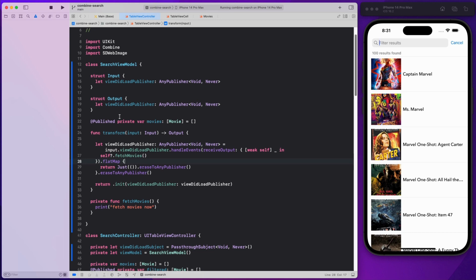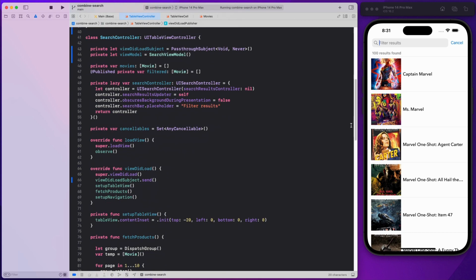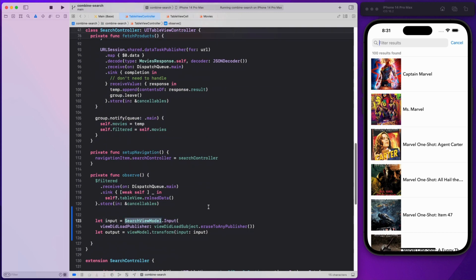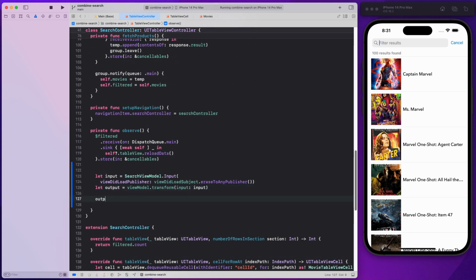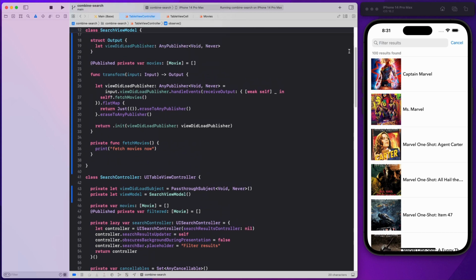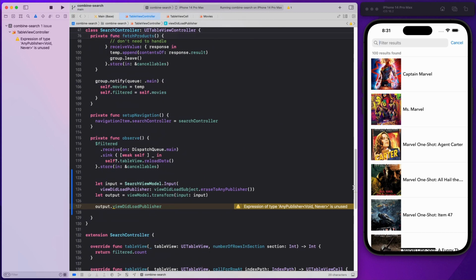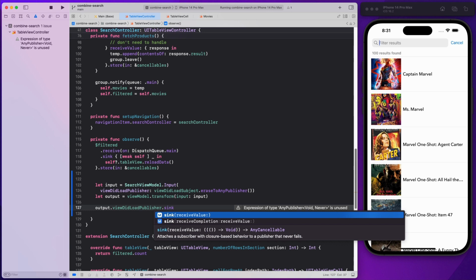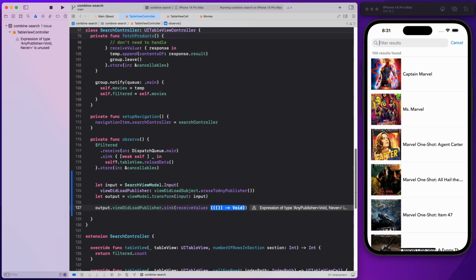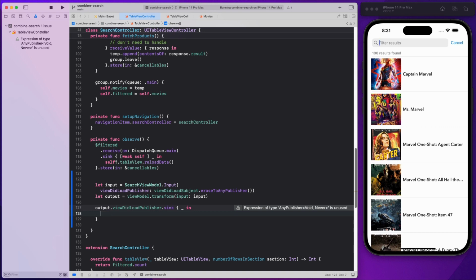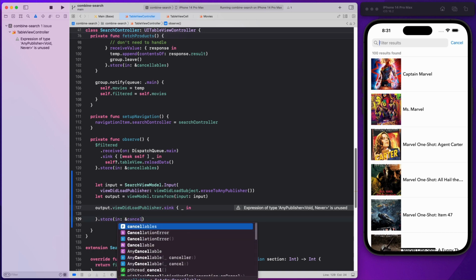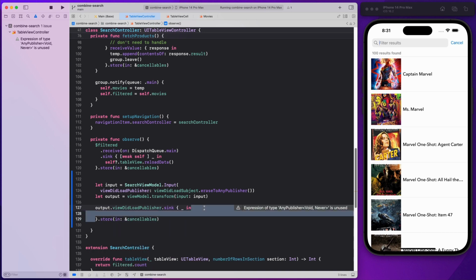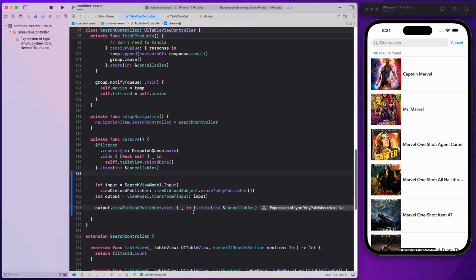So we have to hold a reference to this view did load publisher, and we need to do that inside the observe function. Okay, so let's see over here. Okay, so let's do it here. So output dot view did load publisher. So this is actually from this one over here. All right. So I'm going to do dot sink. Okay, and we don't really need to read the value, so I'm going to just replace this with an underscore. We don't need to handle anything, and I'm going to do store in cancellables. All right, so I can just make this like that because I don't really need to execute anything. I just need to hold on to the reference to the publisher.